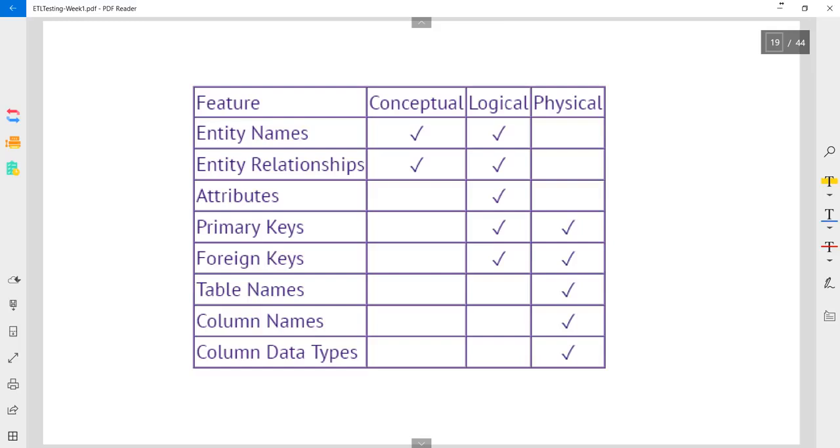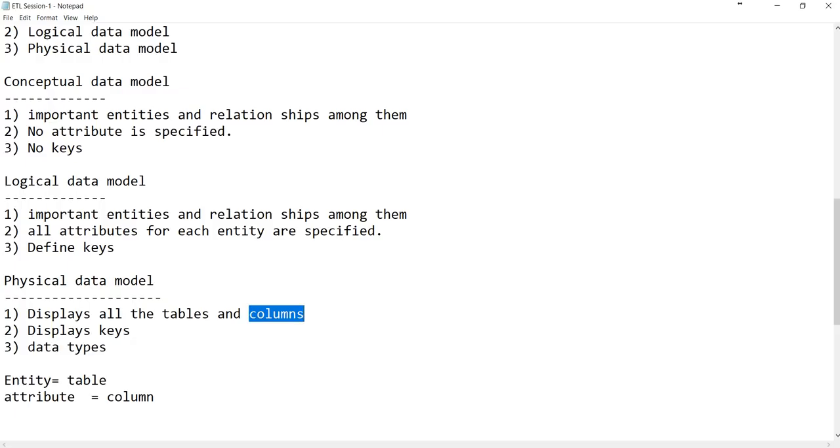Okay. So what does table mean? The entity will be converted into a table name in the physical layer. Data types are additionally added in the physical layer. Column names will also be added in the physical layer. So tables, column names, and column data types are the three important things we require for ETL testing, which are available only in the physical data model. Okay, fine. So that is all about the data model: what the data model is and the different types of data models: conceptual, logical, and physical. Now let's move on to the next concept.